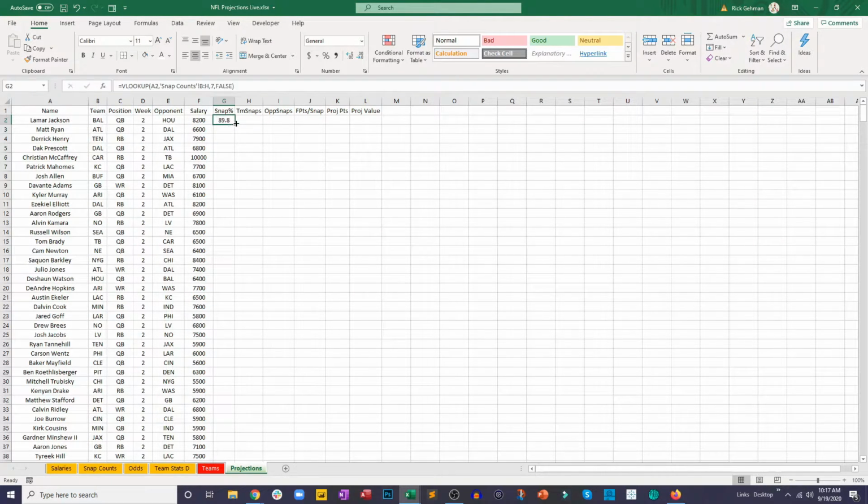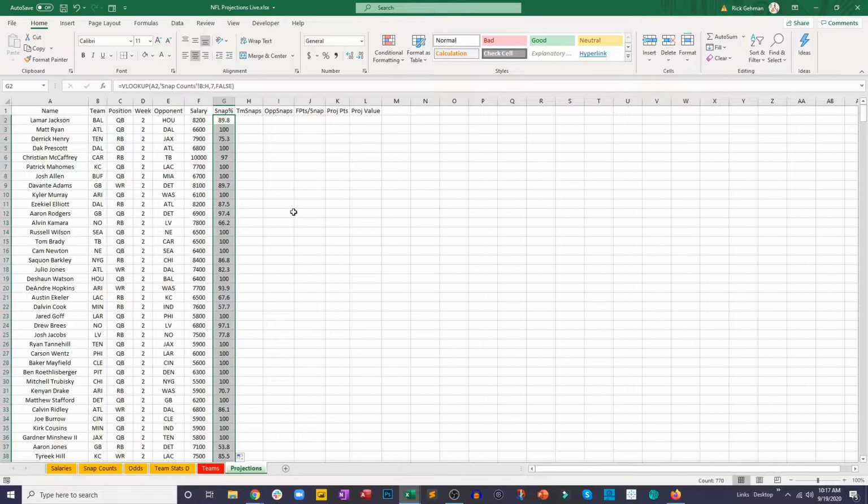Perfect. And again, we can just double click this and have it go all the way down. Beautiful. Dak Prescott's played 100% of his snaps. Yeah, that makes sense. So now I have snap percentage. Excellent. Now what I need is to figure out how many snaps the Baltimore Ravens average per game, right? That's really what I want to know. That way I can use that information and look at what the opponent paces, how many snaps the opponent has, and figure out a general idea of how many snaps we're going to get in the game this week.